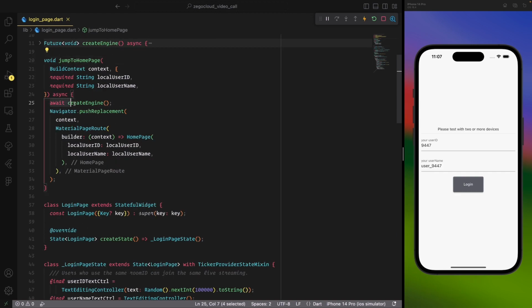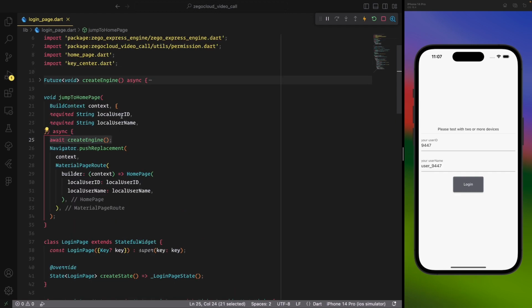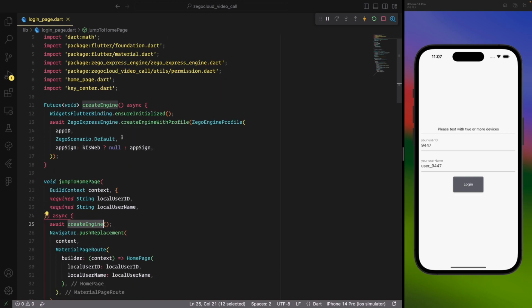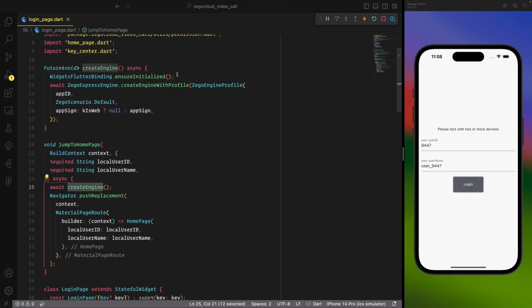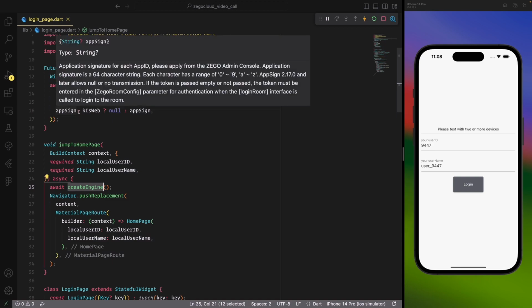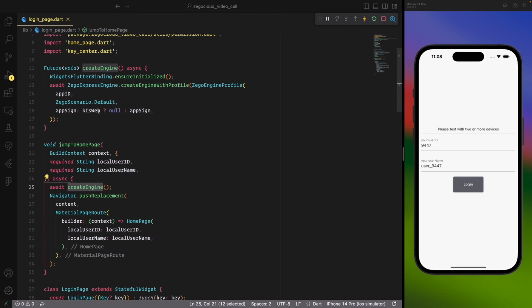Here, first we will wait for the create engine, and here is actually where we instantiate the ZegoCloud engine. In this function we will make sure to ensure initialize from Flutter for all the widgets binding, and then we create the engine with a profile where we send the app ID, some default configuration, and also the app sign. Make sure that for the web we don't send the app sign, it's mainly for the native.